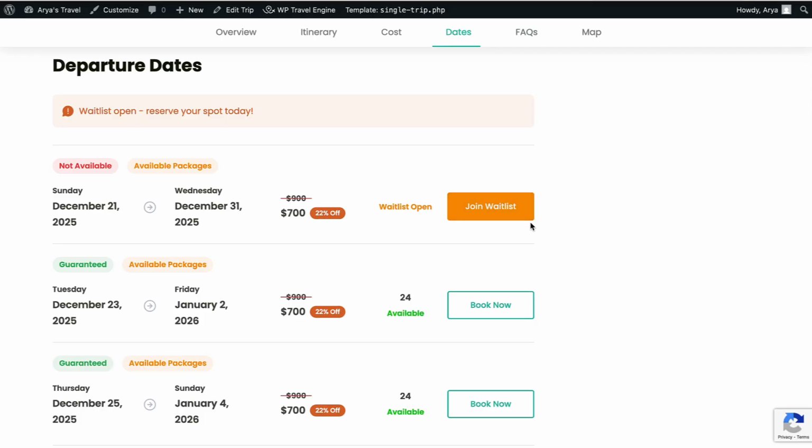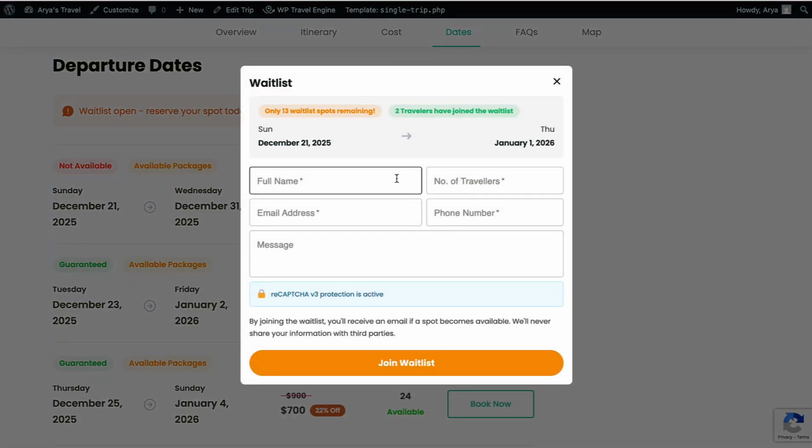On the front end, travelers will see the Join Waitlist button for a specific departure date whenever it's enabled. Depending on the waitlist availability setting, this button can appear immediately, even before bookings open, or only after all seats are sold out. When the button is clicked, a pop-up form appears where travelers can enter their name, number of travelers they're requesting spots for, email, phone number, and a message.